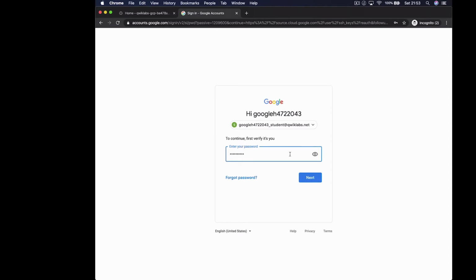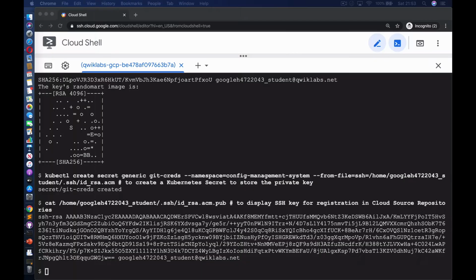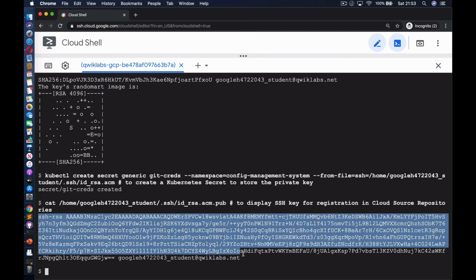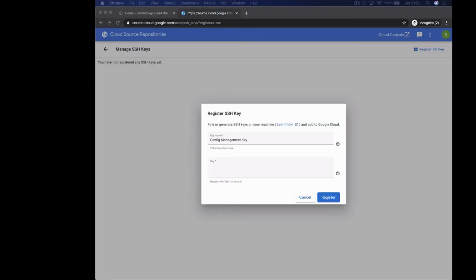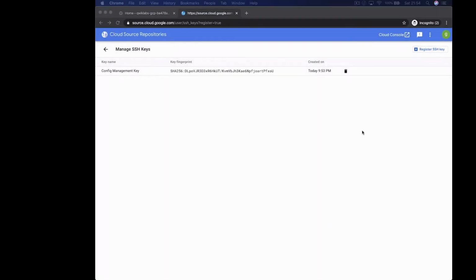Let's specify our password to log in. Let's give the key a name. Let's copy the key. Let's paste the key here and register. Let's return to our Cloud Shell console.